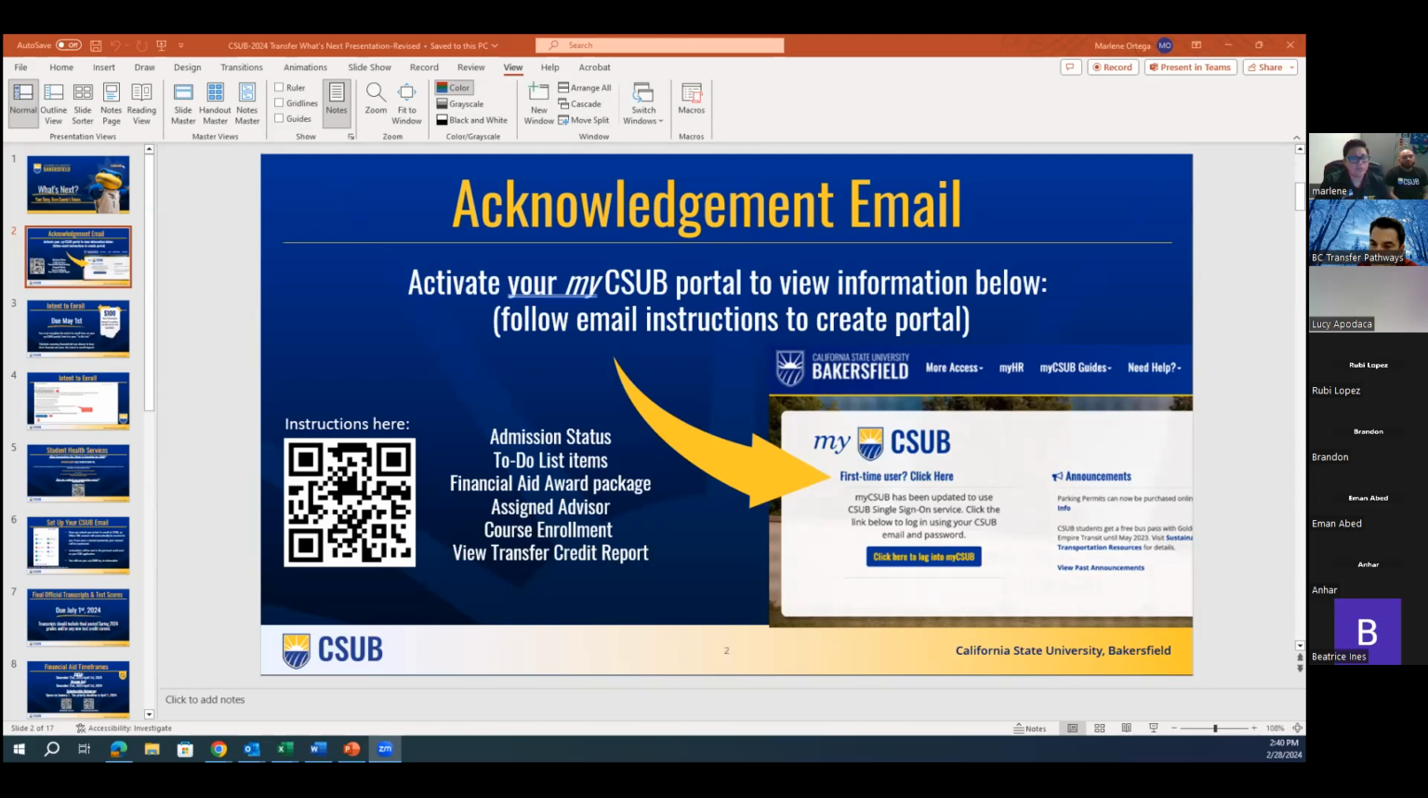And then the next question someone asked in the chat is, can incoming transfer students take classes this summer, or do they have to wait until fall? Good question. See, if we were in person, I would have thrown out some stickers or something. That was a good one. I like that.